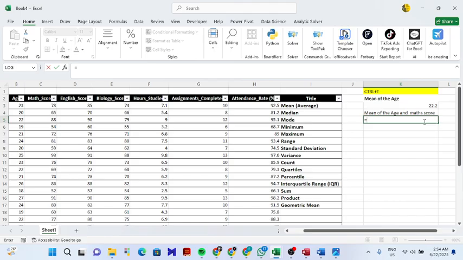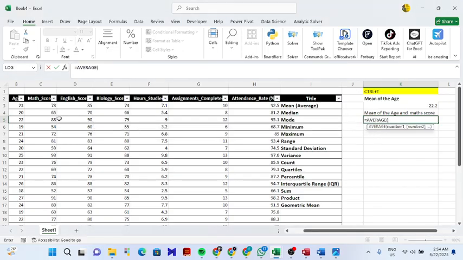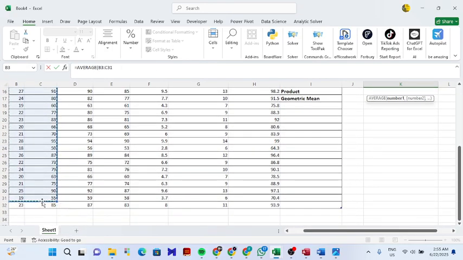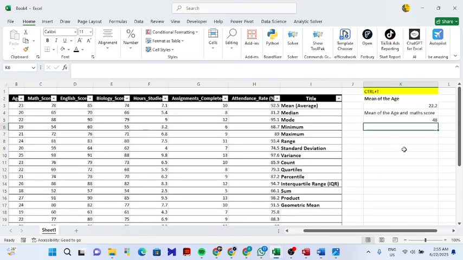Just come here, press equal to. After you press equal to, write AVERAGE. After you write your average, highlight both together down to this part. Then close the bracket and press enter. So you see the average of both. The average of age and math score is 48. So that's how to calculate your average.